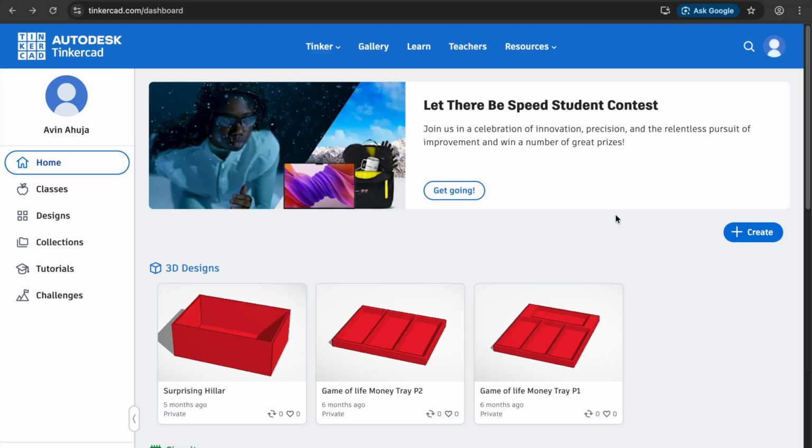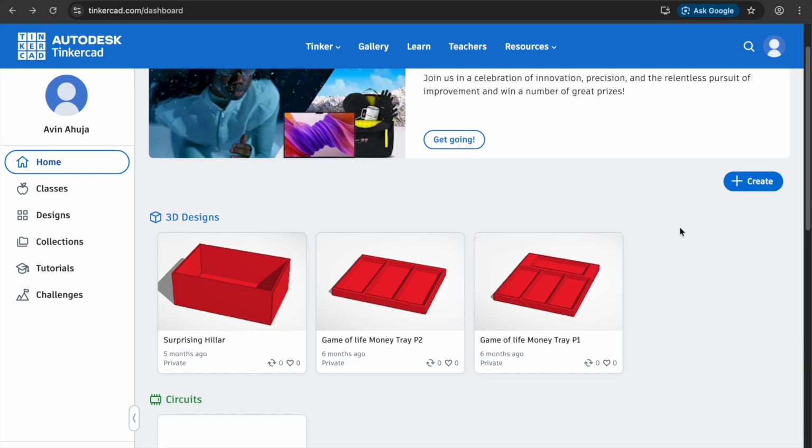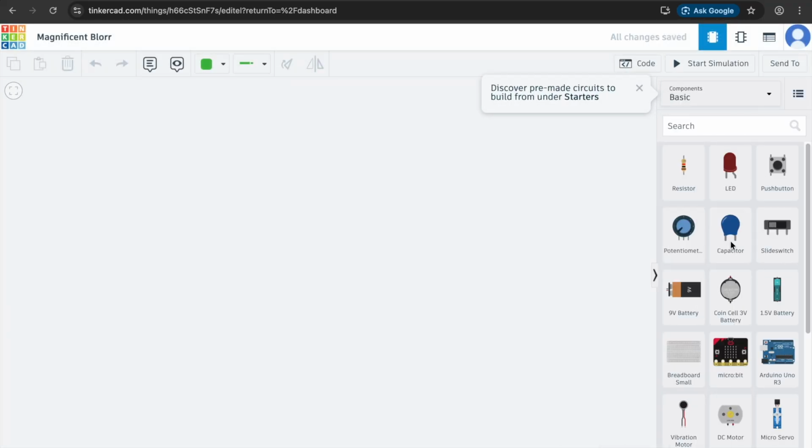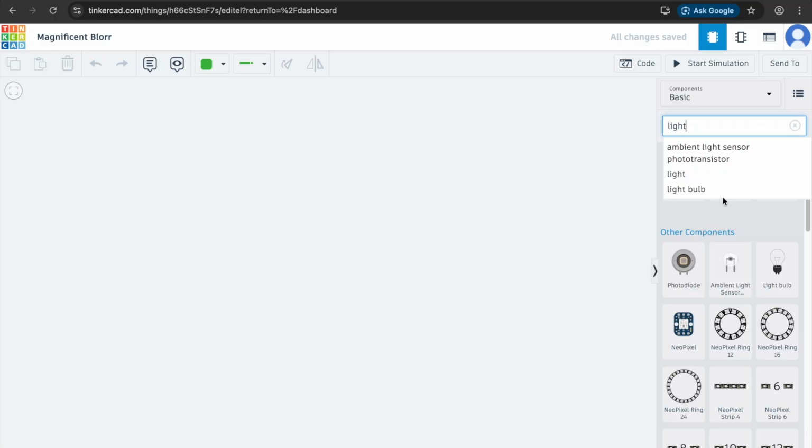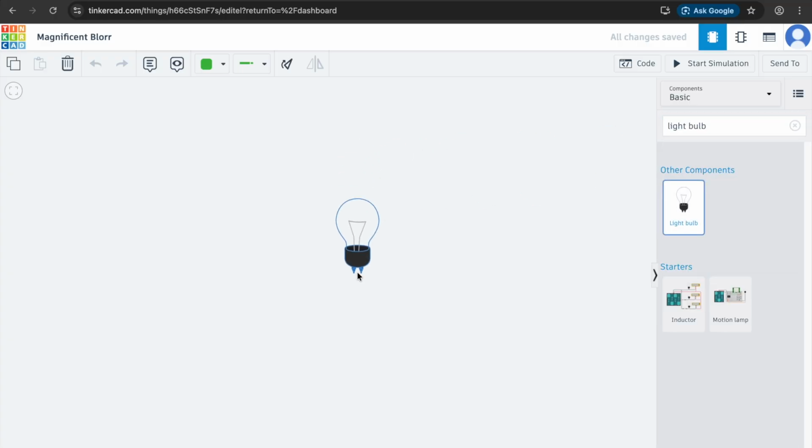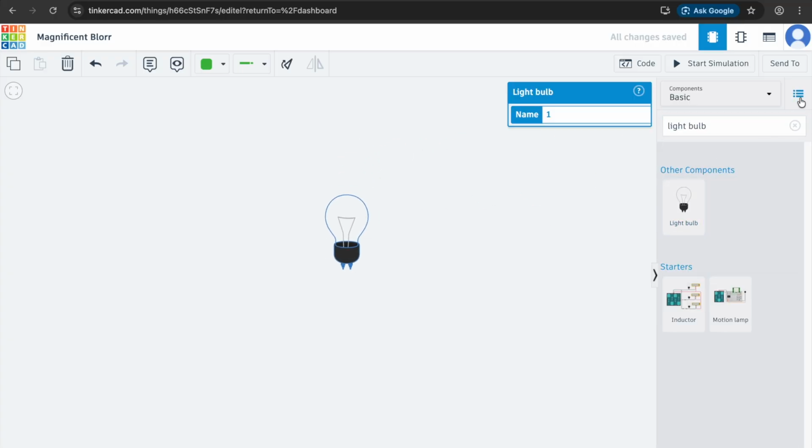Welcome back. Now that you've attempted your first circuit, I will show you how to make that very same circuit in a new project. Create circuits. So this specific circuit had a bit of a trick to it. Unlike usual, it wasn't using an LED, but instead it was using a light bulb.